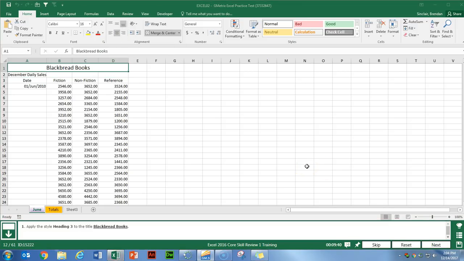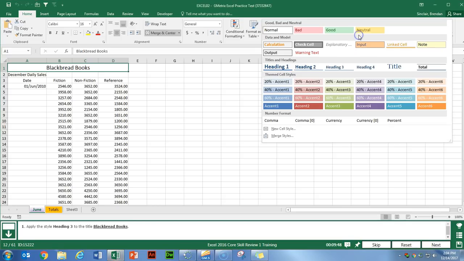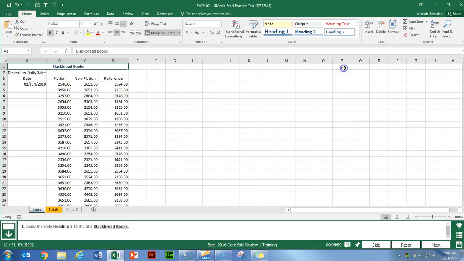Task 12 asks us to go ahead and apply the heading 3 to the title Black Bread Books. So we're here on the Home tab in the Styles group, and all we just needed to do is select heading 3. Notice the change.